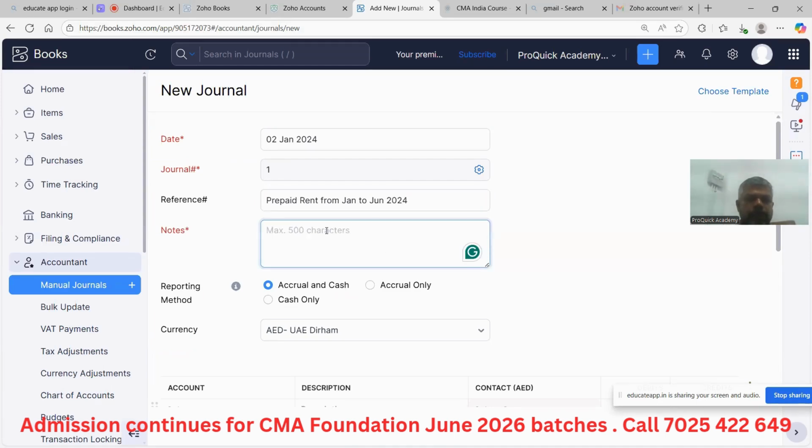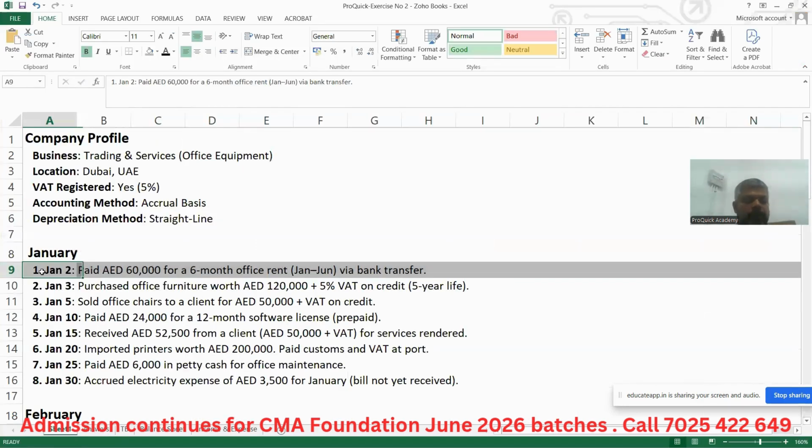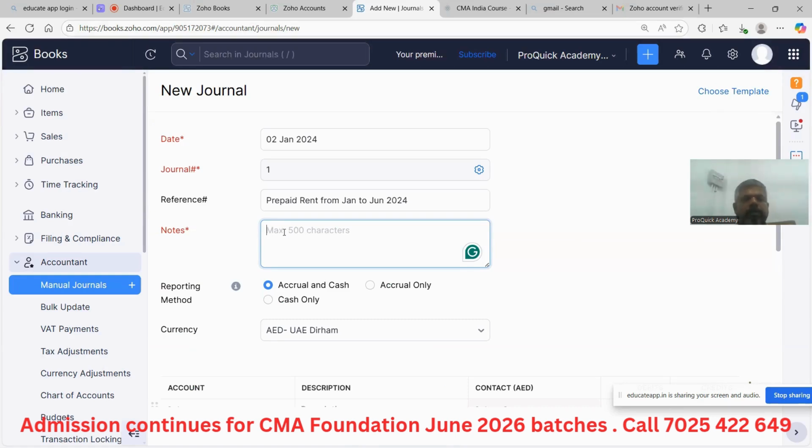Then you can write the narration notes. Narration will come here for this transaction. You can just copy the narration or type it.